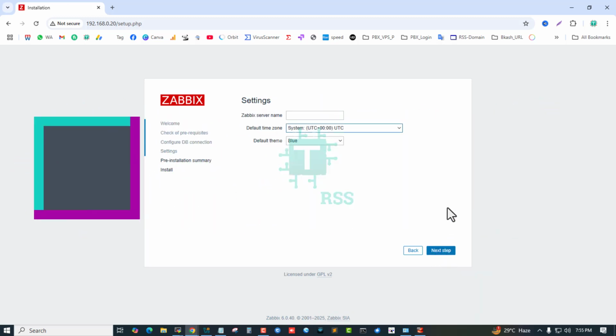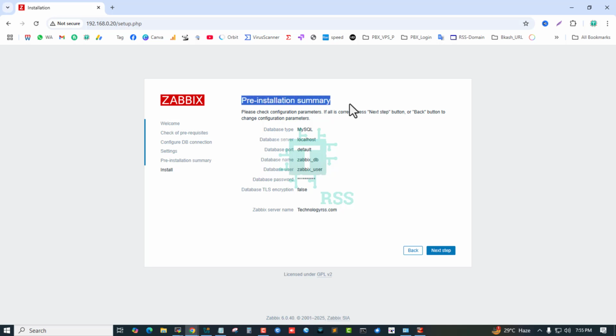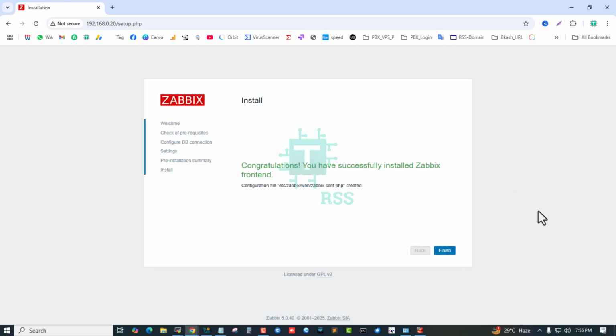Next step, you can type any name and the default time zone. You can change the theme from here. Next step, pre-installation summary. Next step, finish. Congratulations, you have successfully installed Zabbix. The frontend configuration file is saved into /etc/zabbix/web/zabbix.conf.php.